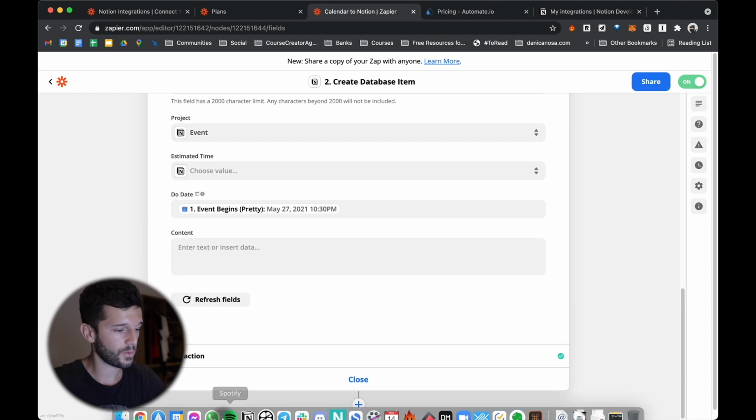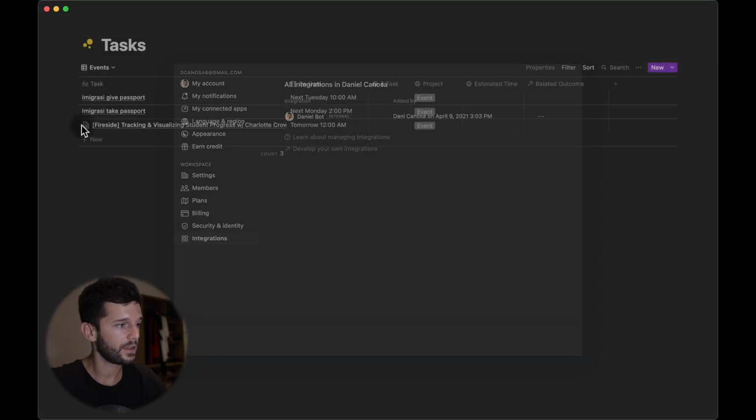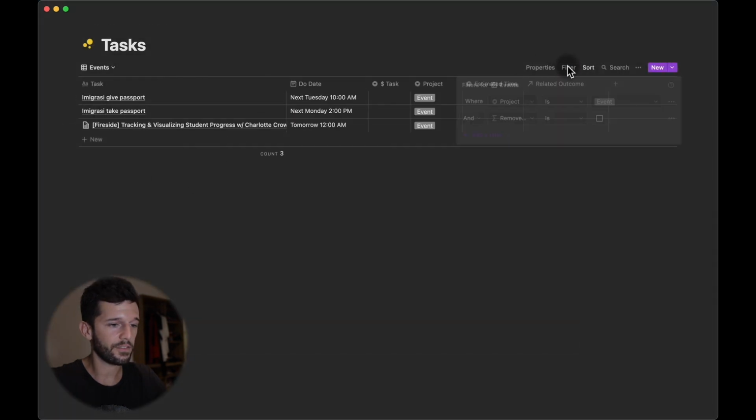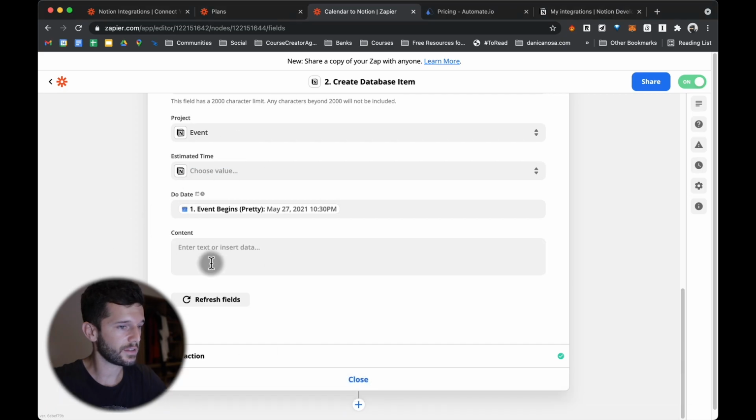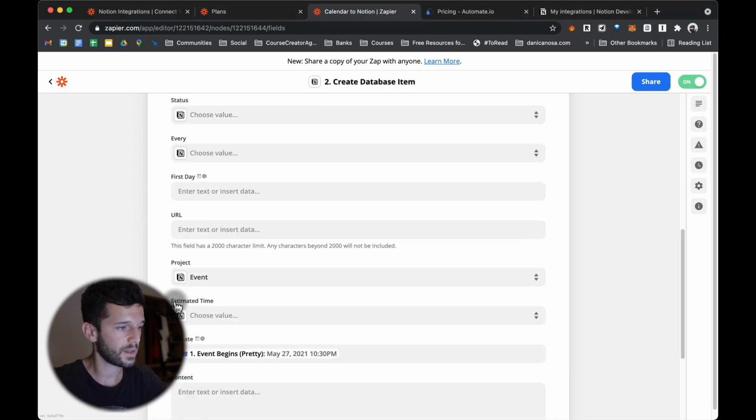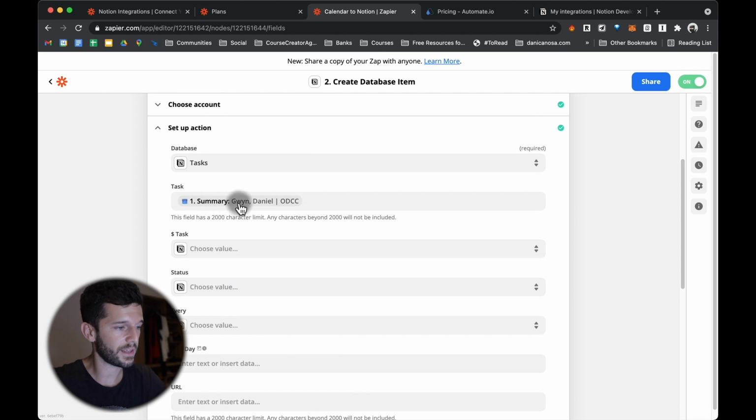So we have here already the filter for the events and the events that are in the future. This is what this formula is doing. So if we right now fire this automation, we see that here the event is Gwyn and Daniel.